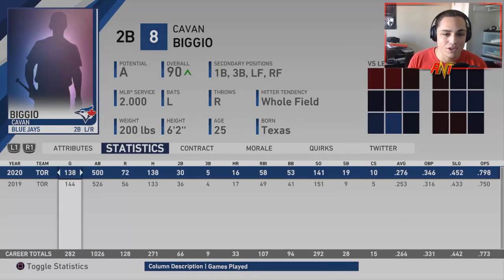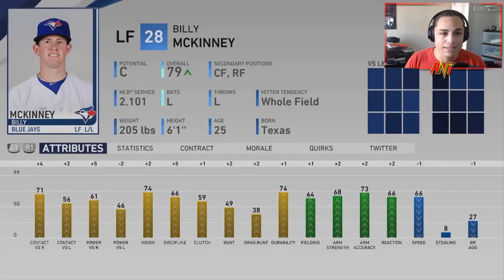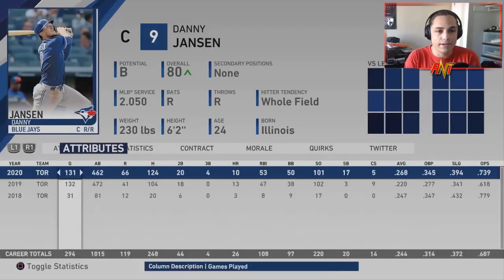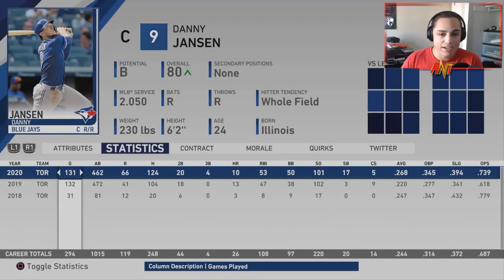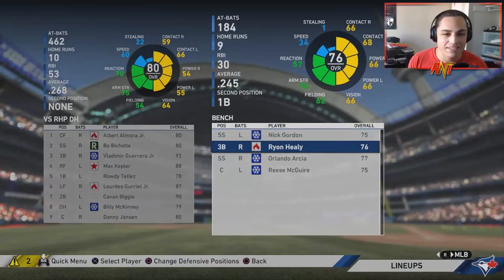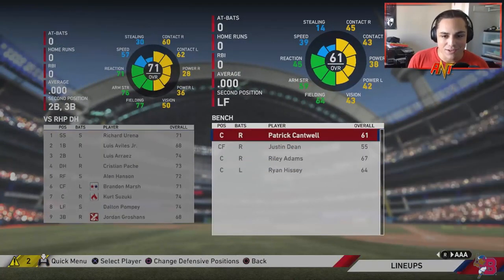Like I was mentioning, Biggio, he's up to a 90. He had a good year as well. Better average, on base percentage and all that. Billy McKinney has been a solid little DH for us. And then we got Danny Jansen here, who got better from last year. The average went up, hits up, doubles, everything like that. That's good to see. Nick Gordon on the bench, not really an amazing hitter. So it looks like Arcia was our biggest bench bat threat.